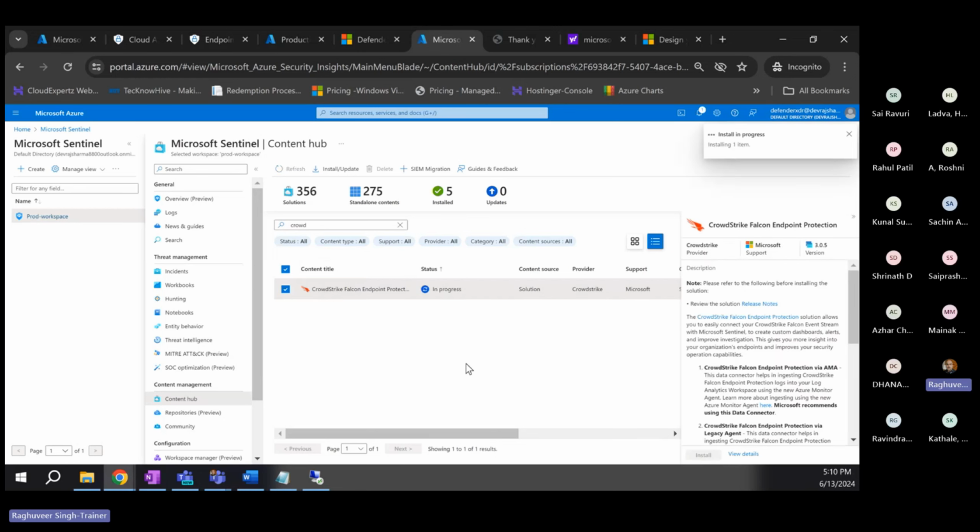Once this is installed, I just need to provide my CrowdStrike credentials to Microsoft Sentinel. I need to do the configuration, and then CrowdStrike Falcon Endpoint Protection, which is similar to Microsoft Defender for EDR, those logs will start to get ingested into the workspace which Sentinel uses. That way, you will directly have CrowdStrike alerts and CrowdStrike investigations in Sentinel. So that's what you can do.